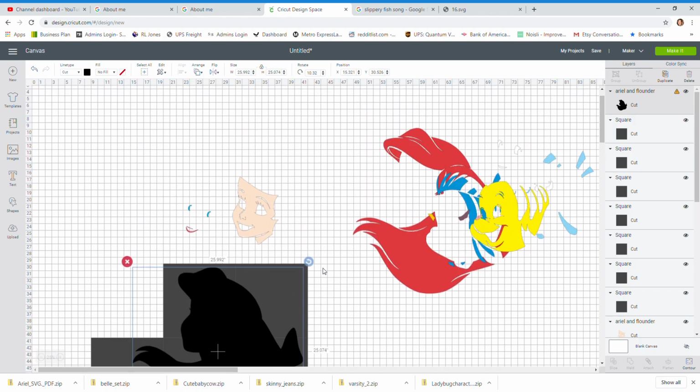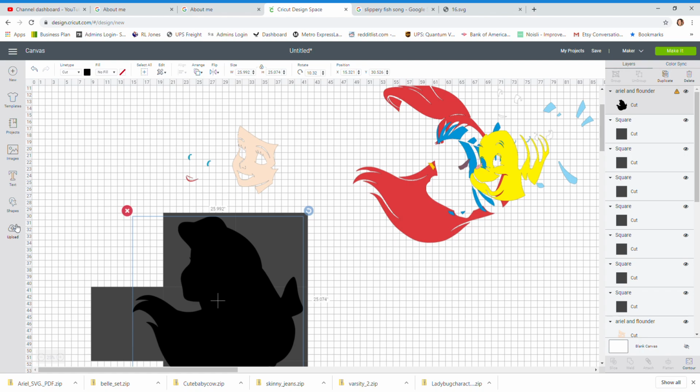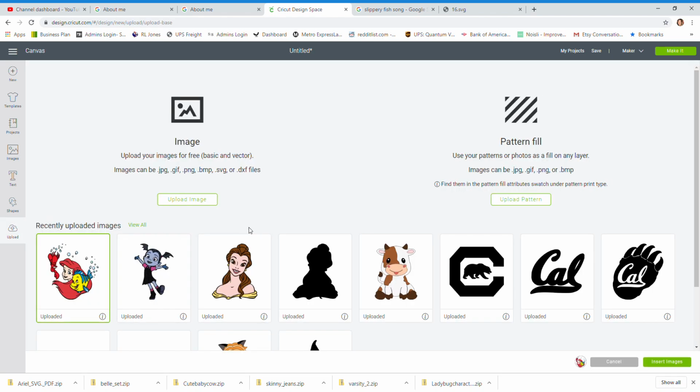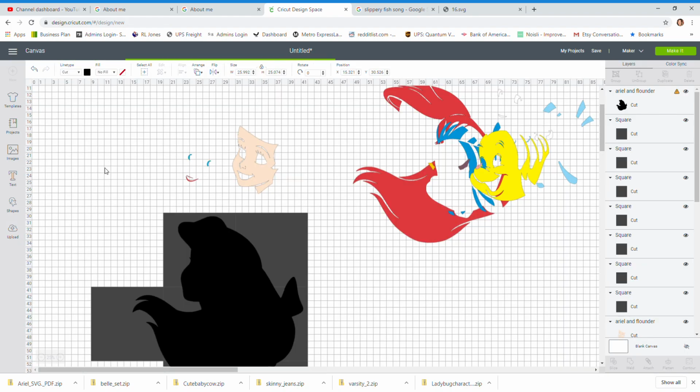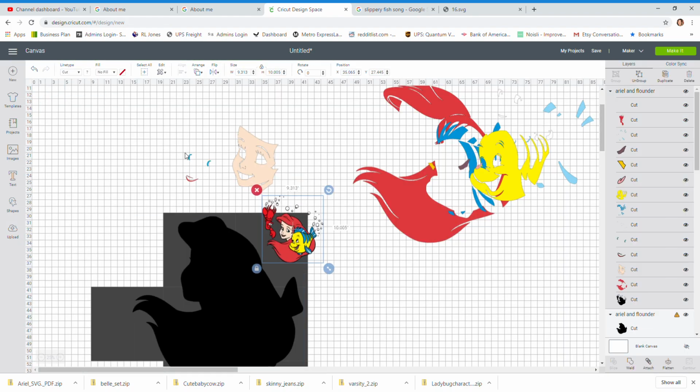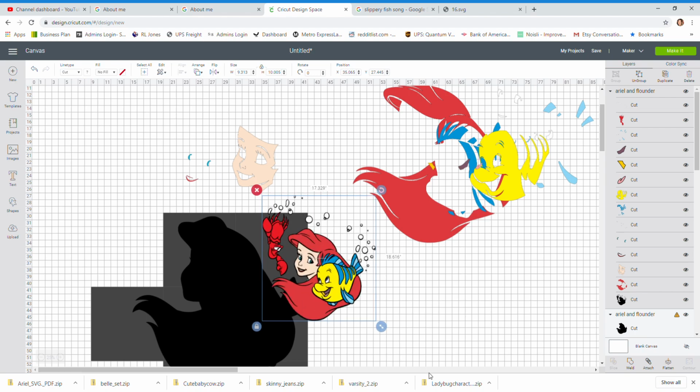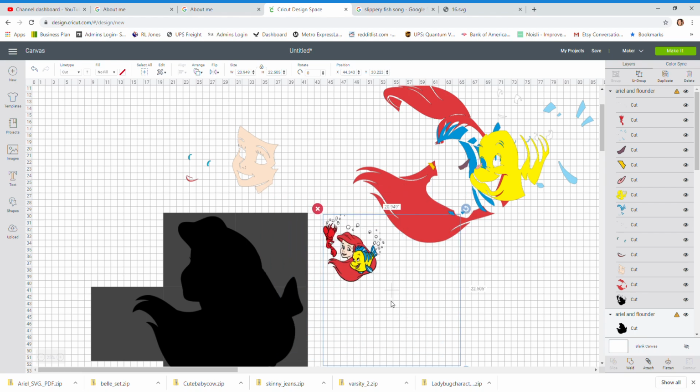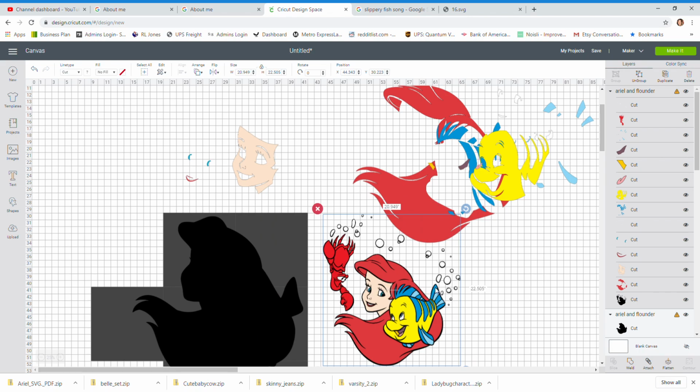So what is over there? Sorry, I'm going to upload her again so I can see the whole image, okay? Insert. And let's just look at what we have here. So basically that little corner is the tail.